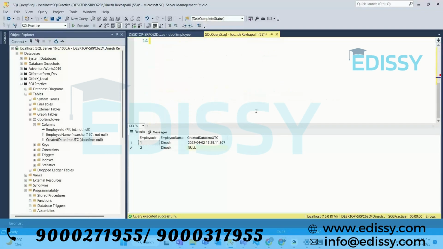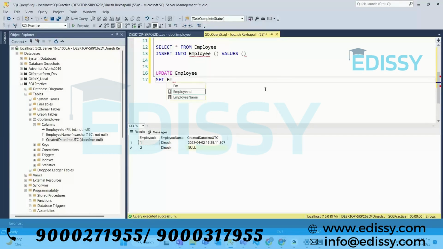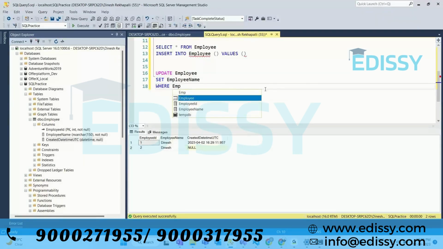We can also see a simple example for update. Yes, we have the same name there. I will update the name: update employee set employee name.